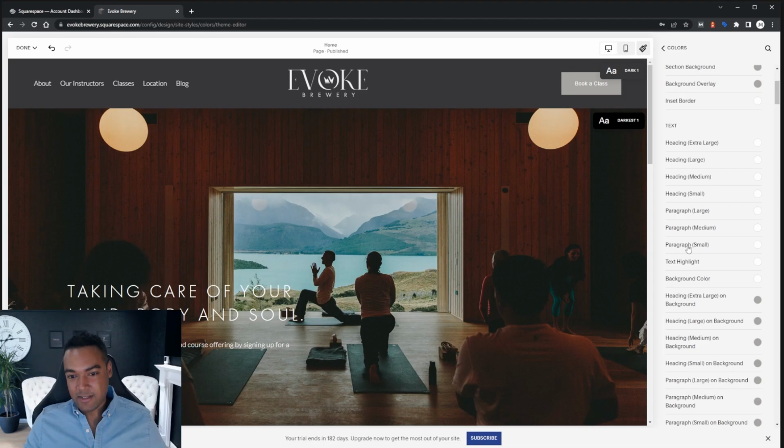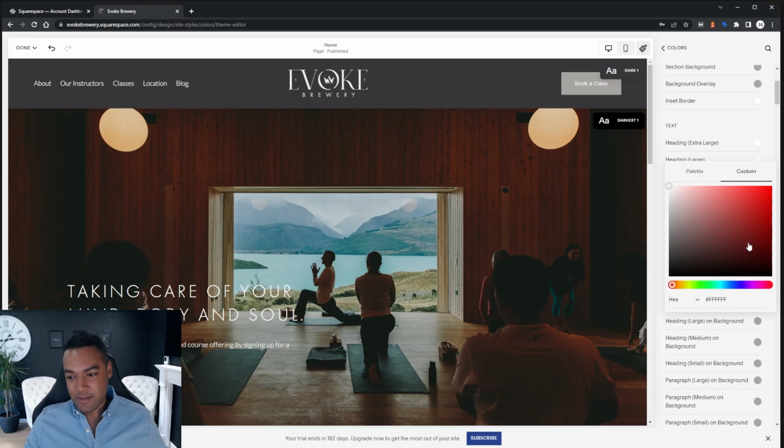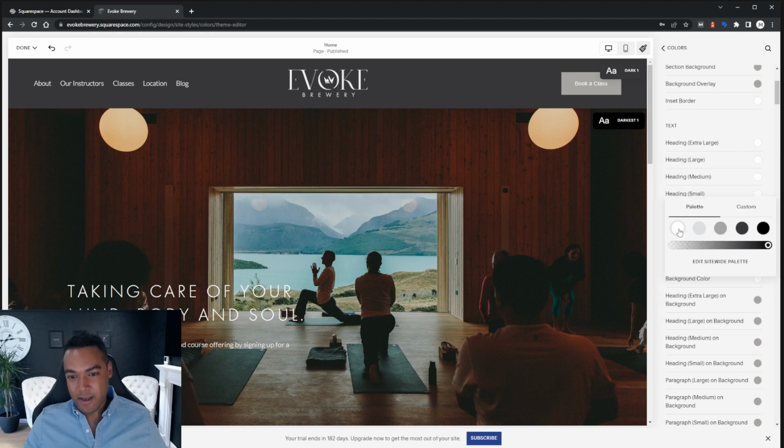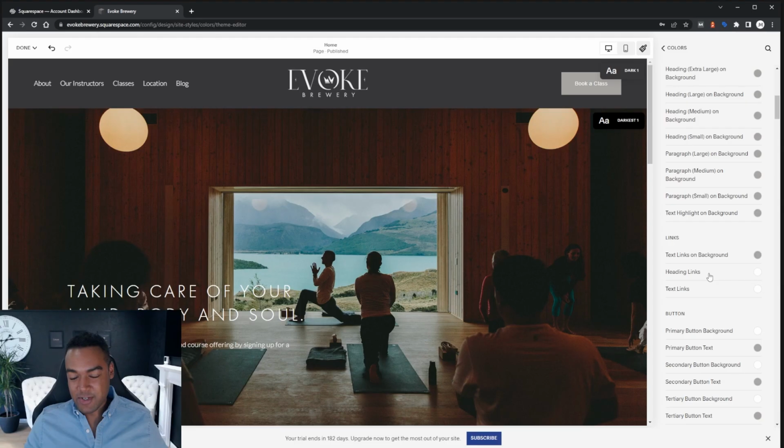So if I clicked, for example, this one here for small paragraphs, if I wanted them to have a different color, I could pick any color I like, or if I click the palette tab, I could click one of the colors that I've programmed into the color palette. So lots of customization, but you don't have to go through every option. You only use this to fine tune and tweak, which I love.